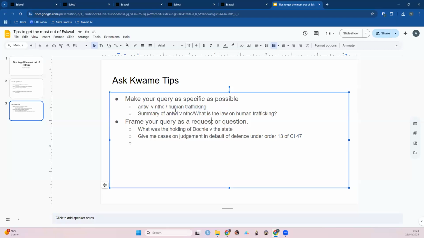Similarly for human trafficking, a better query would be something like, what is the law on human trafficking? Or maybe, cases on human trafficking, something like that, right? The more specific you are in your query, the better the response you get.